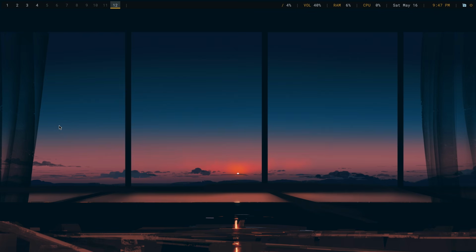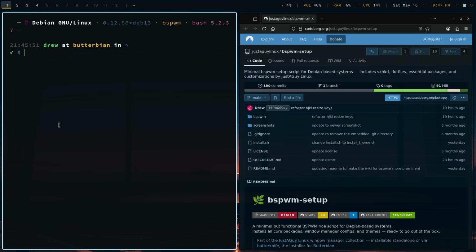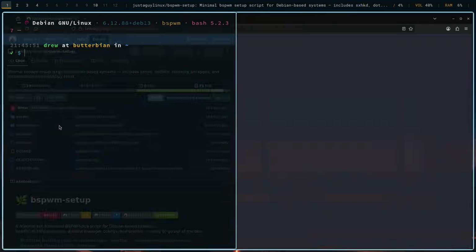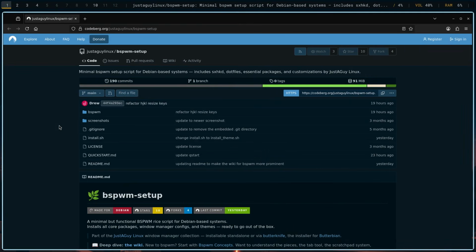and 12. If you go back to the first one, super 1, okay, and then you want to move something to, let's just say the 10th workspace, you say super shift 0. By the way, it's going to take my terminal and put it on workspace 10, okay? So it does not follow it.